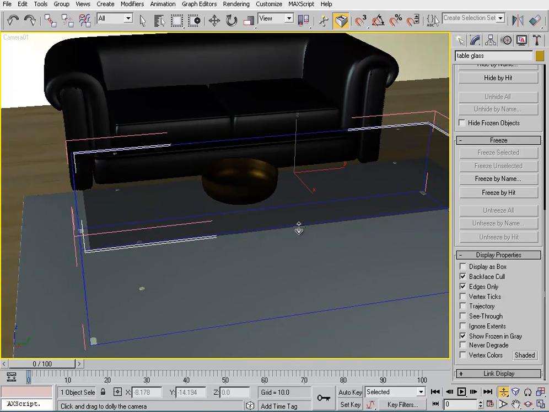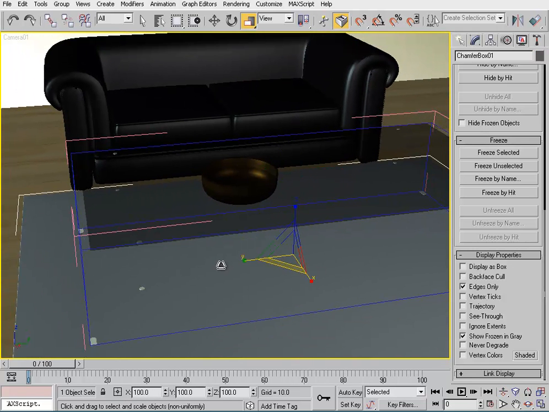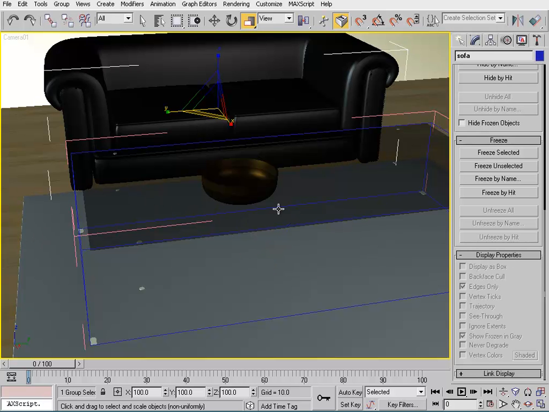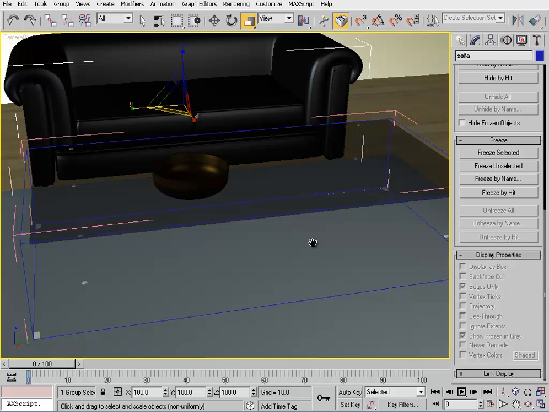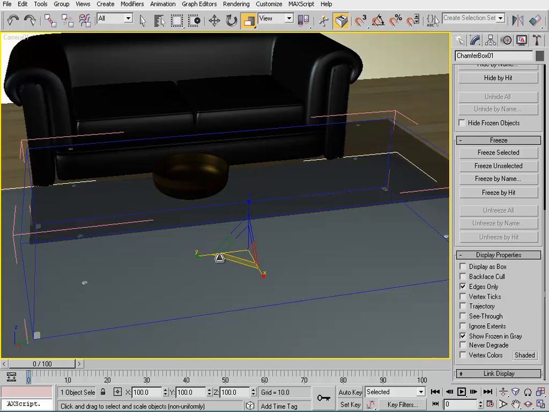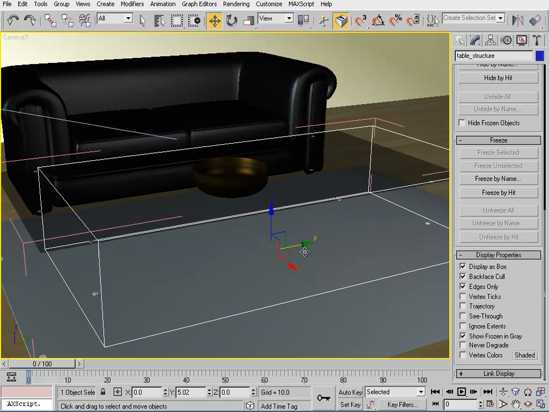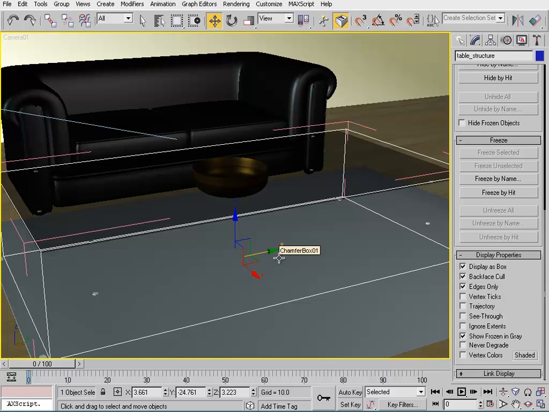As you can see, our object is replaced by a box made of lines, and the solid object just disappears. We can select our object, and as you can see, we can move it and do other things with it. So this is a very nice option.